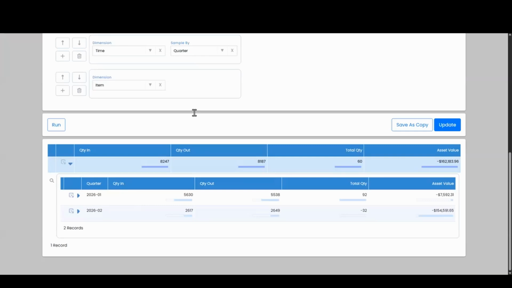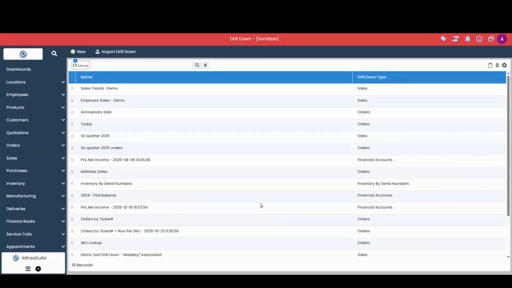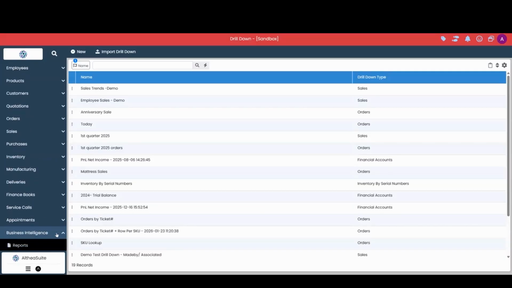So this will allow you to get a better idea of all your inventory movements and the transactions in a date range or in a category and brand basis. So this is how to create your own drill downs in Altea Suite and how to run them. This is also how to create your own custom dashboard.